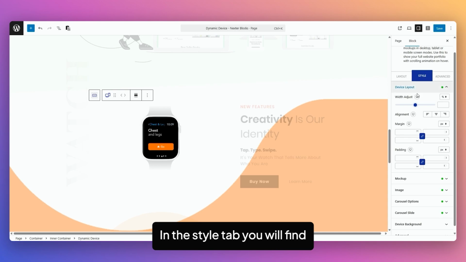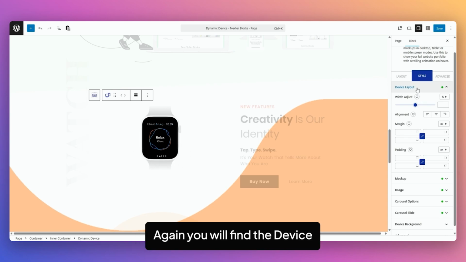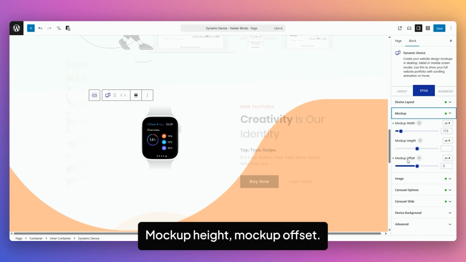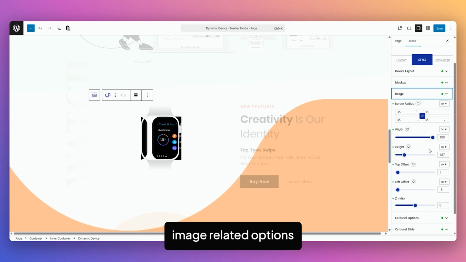In the style tab, we'll find styling options related to the carousel. Again, we'll find the device layout option. From the mockup, you can adjust the mockup width, mockup height, mockup offset. In the image tab, you will find image related options.